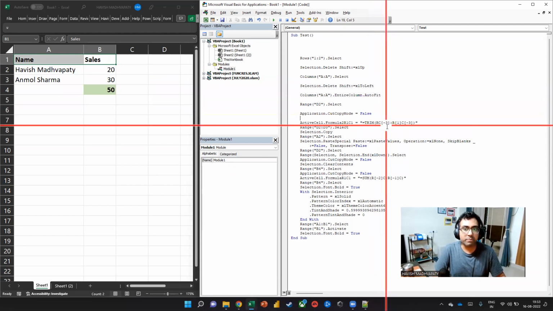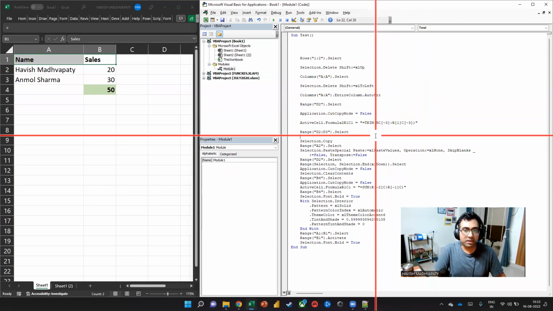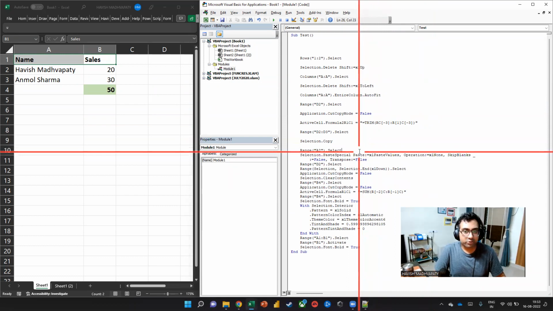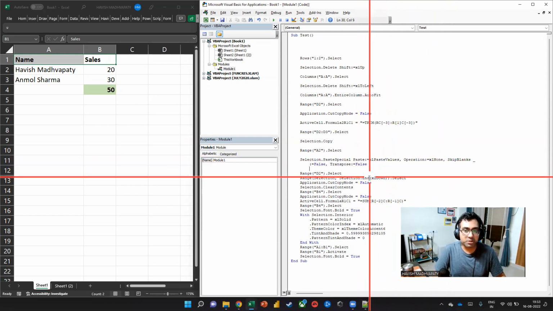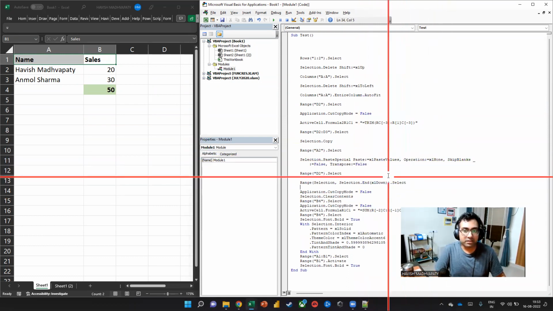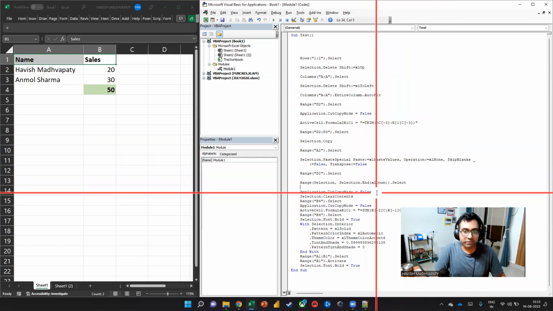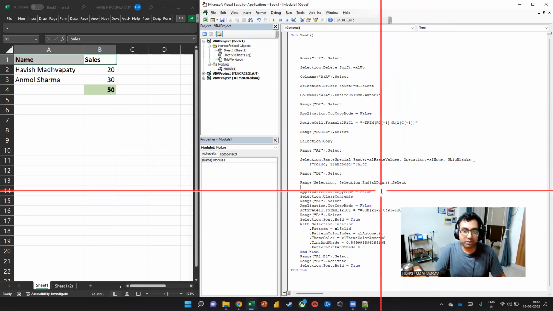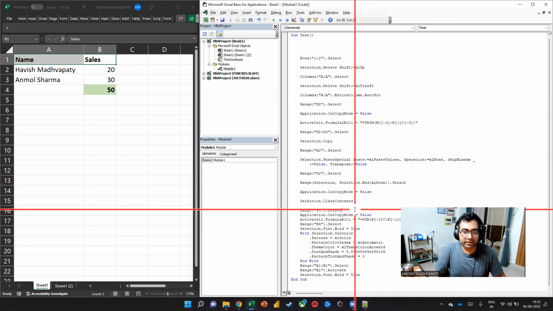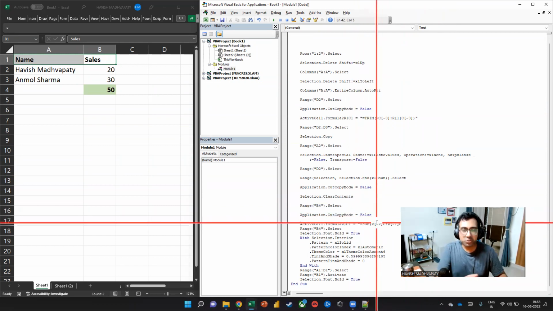We have selected D2, pressed Escape. We have written the formula D2, D3, Control C, A2. We have done a paste special values, D2. We have done a Control Shift Down. We have done Escape, ClearContents, which is delete, B4 select, Escape. So you get the idea, right?